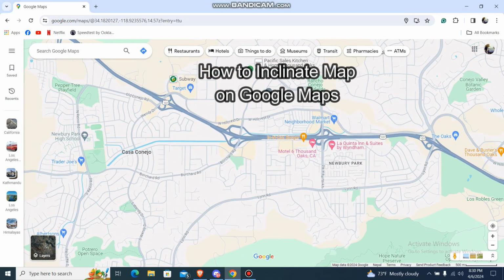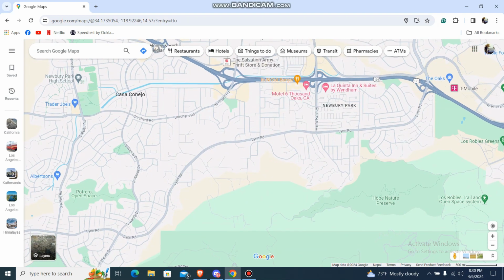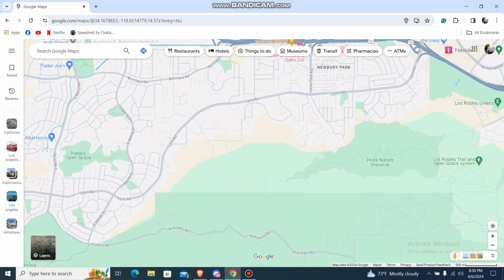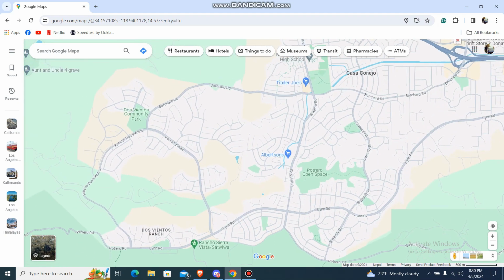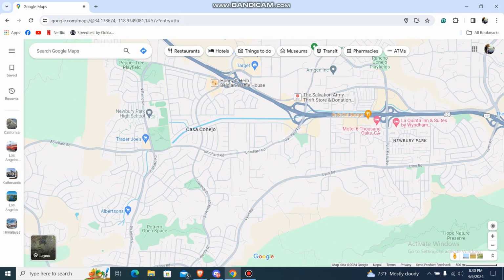Today in this video, I'm going to show you guys how you can incline maps on Google Maps. So I'll be teaching you guys a very easy step, so don't you worry about anything. And now let's just get started.